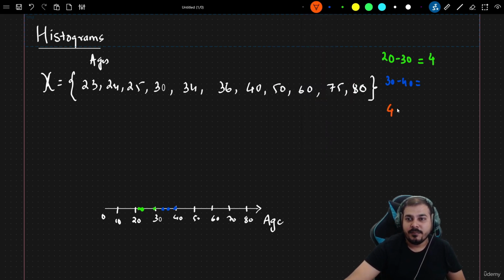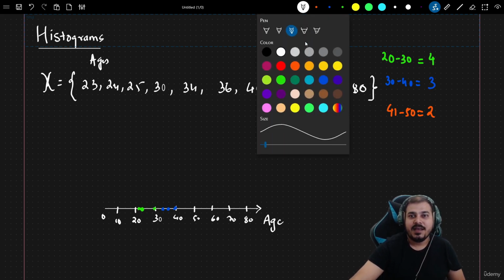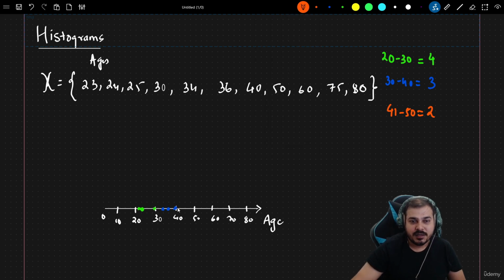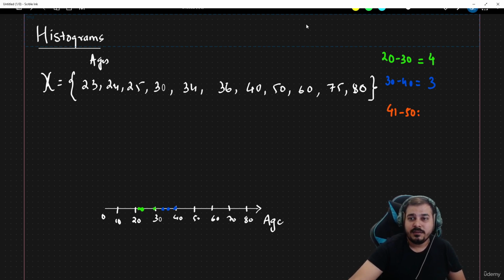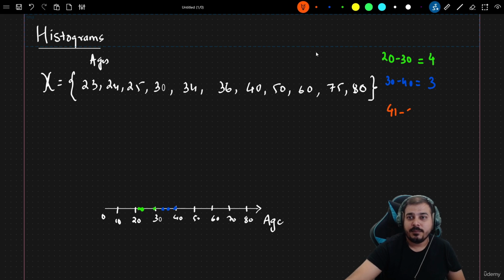And probably if I make it from 40 now, 41 to 50, how many points are there? 1 and 2. 2 points here. 30 to 40, how many points are there? 1, 2, 3, right? So let me take the blue color again, 3 points over here, 2 points over here. Perfect. It is absolutely working fine. And now let me make the pointers over here. 40, 50 was 1 point. So 41 to 50 is only 1, right? Sorry for that. So let me make it: 41 to 50 is only 1 point. I'm going to note down that specific 1 point.